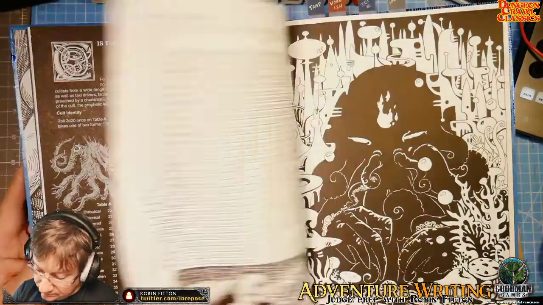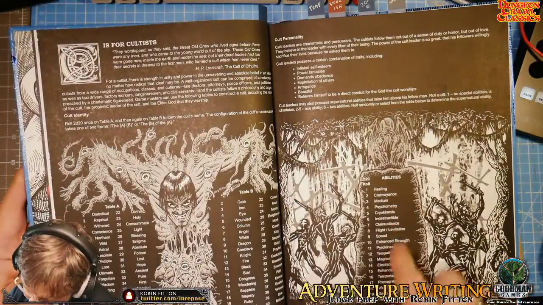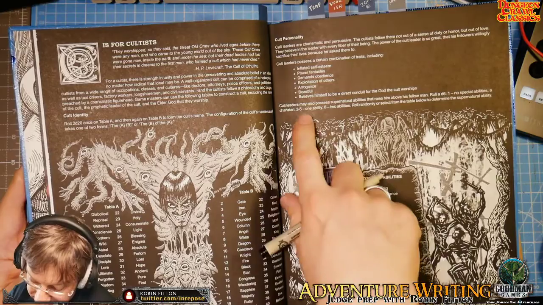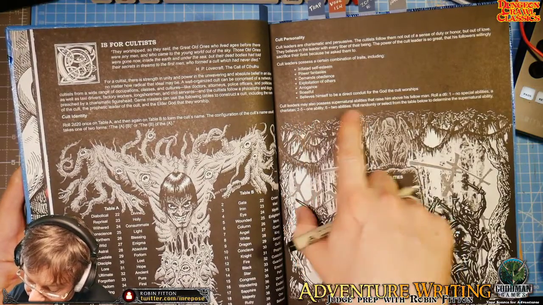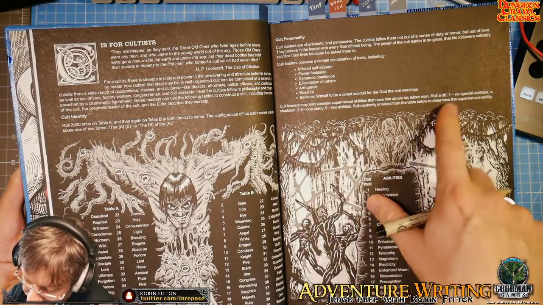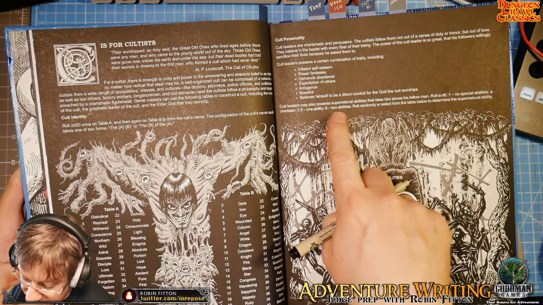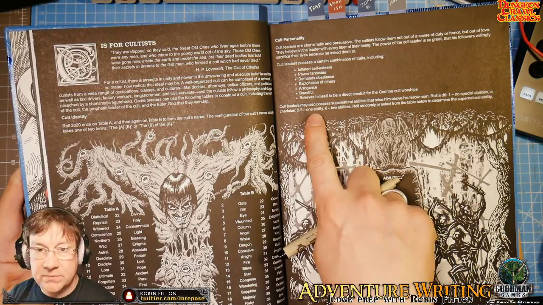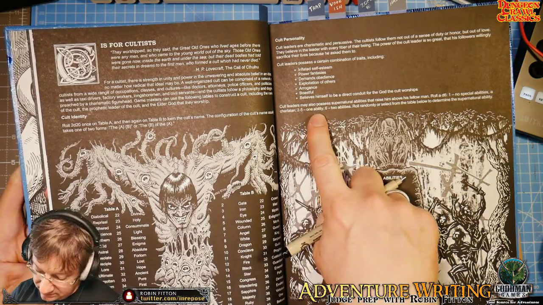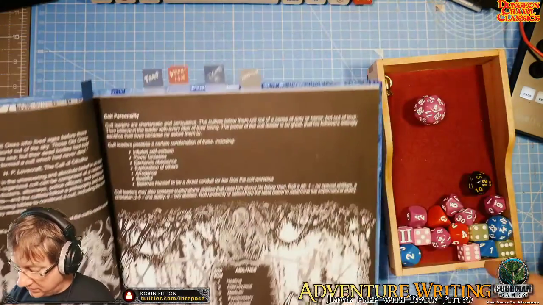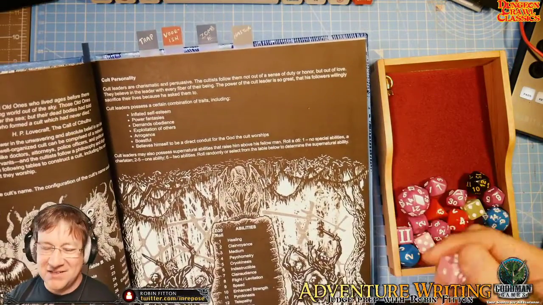And I was thinking that maybe we could give him some abilities, because it says here cult leaders. If he's the cult leader, it says 1d6: 1 no special abilities, 2 to 5 one ability, 6 two abilities. Well, let's just assume he's got one ability, because I don't want to make it two. Oh, why not? Let's roll a d6 and ignore the roll of 1. Just let it go. Let's see.